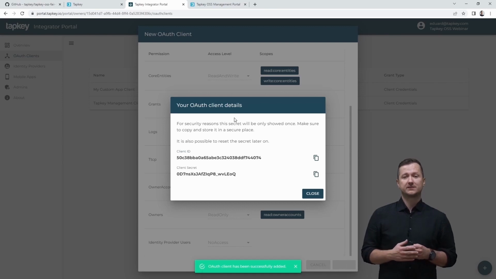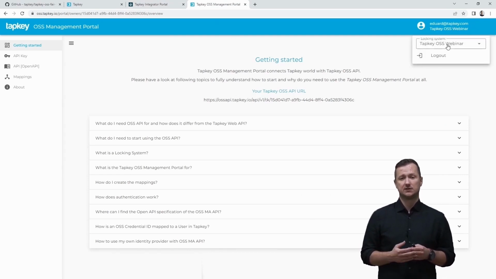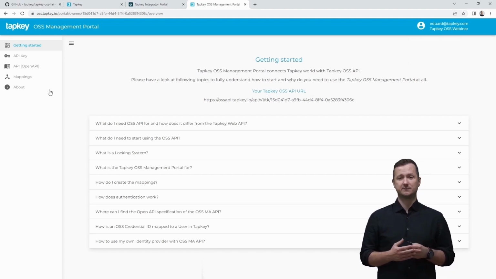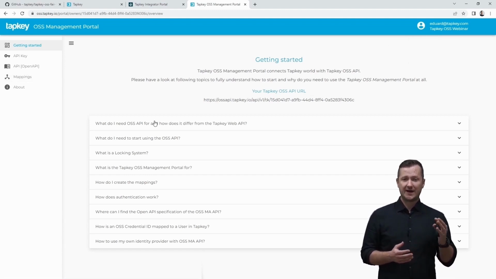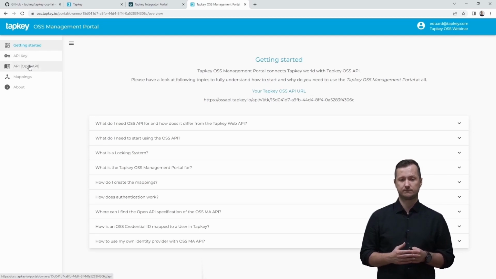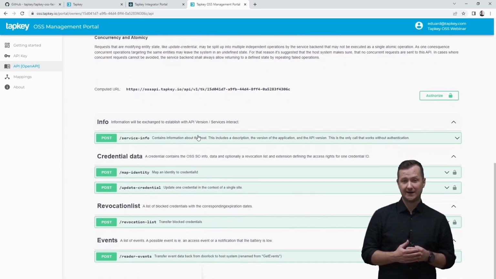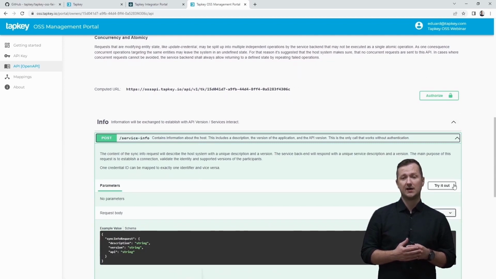Now let's open the Tapkey OSS management portal on oss.tapkey.io. I'm already logged in. Select the correct owner account. And now I see the extended menu options. Right on the first page, there is some basic info how to get started, including the full list of the scopes that can be used. Here I can see the Swagger UI with the whole specification, and with that I can test these endpoints as well.